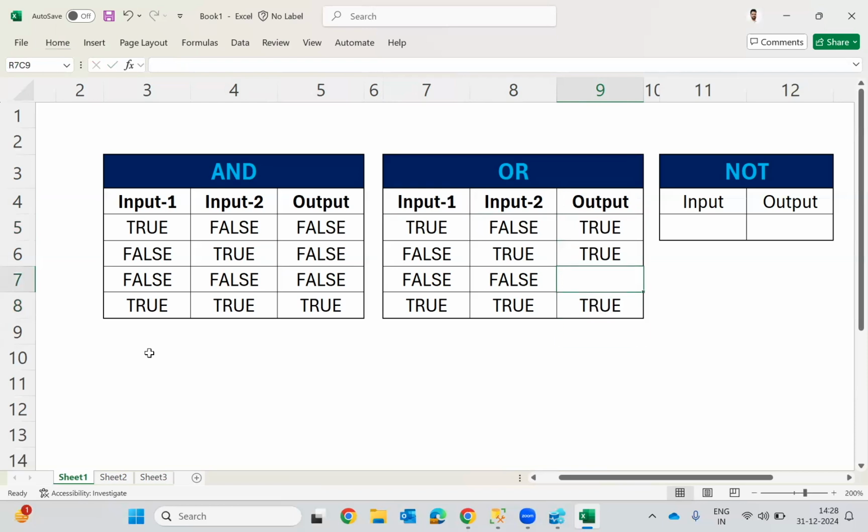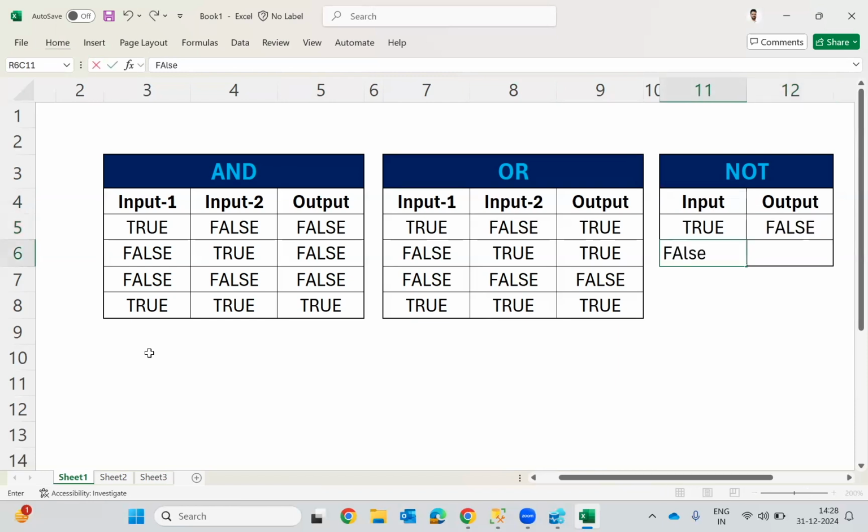Now here, all the inputs are evaluating as false, then it becomes false. Simple. And guys, in the NOT operator, if you are passing an input, for example true, NOT will change it to false. If you are passing false, then it will change to true. So these are the basic rules you need to keep in mind. Okay. All right. Now let's perform some examples to understand this.